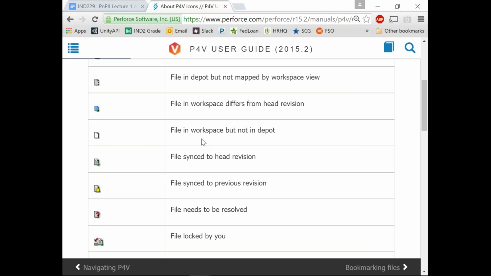So this white piece of paper here, you'll see this is a file in the workspace, but not in the depot. I see a hand? Oh, you're going over it now. Okay. If you wanted us to upload the contact information.